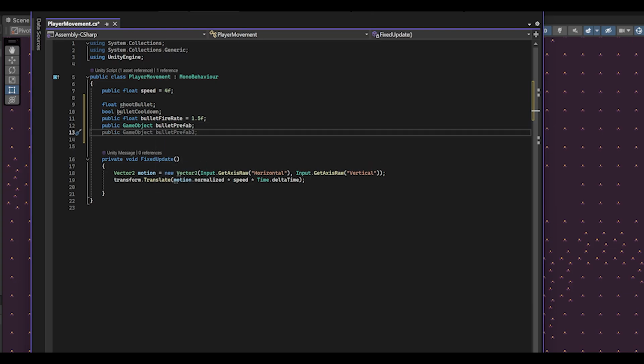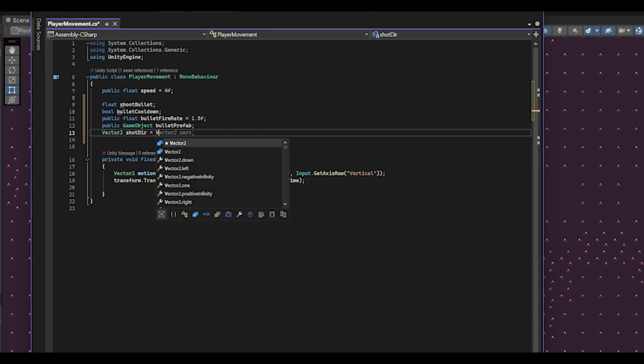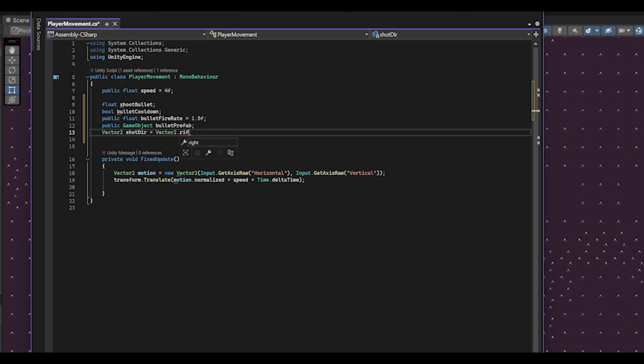And then a Vector2 shotDirection, and we'll set that equal to Vector2.right. The reason we have a shot direction is because we're going to be using the player's motion to determine what direction the bullet will be shot from.